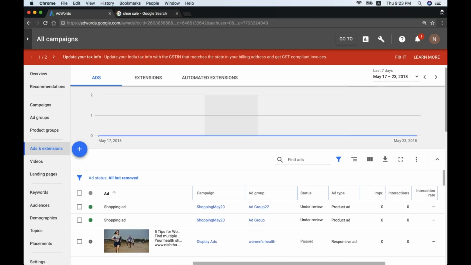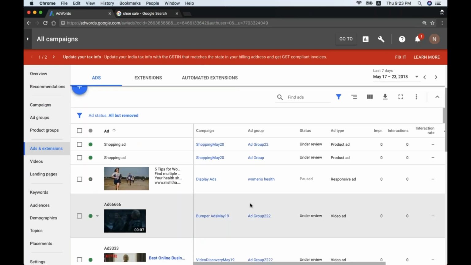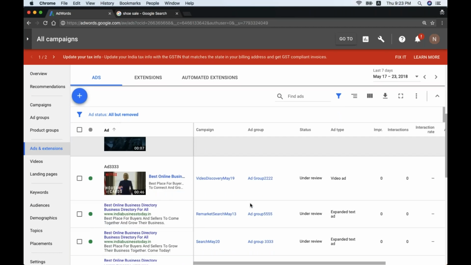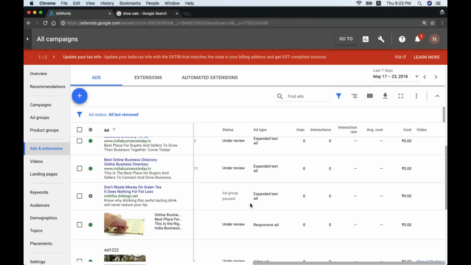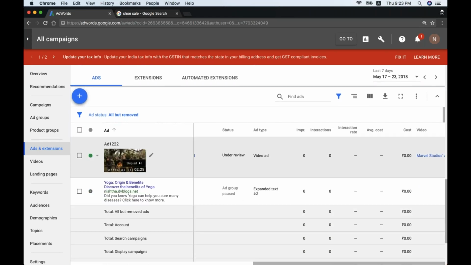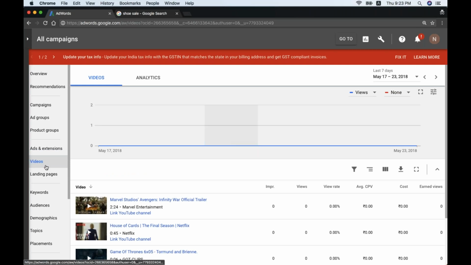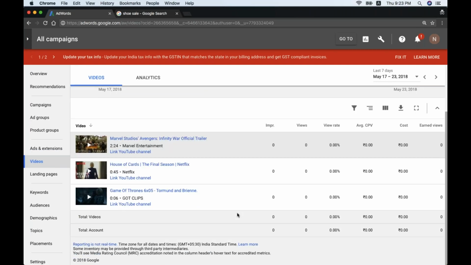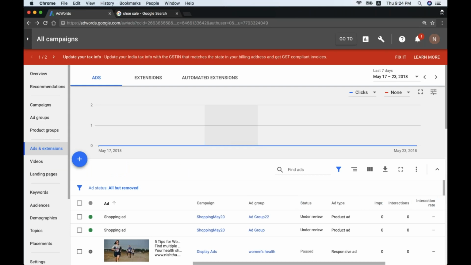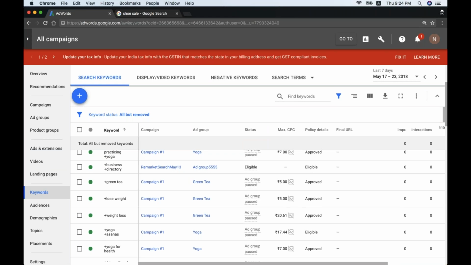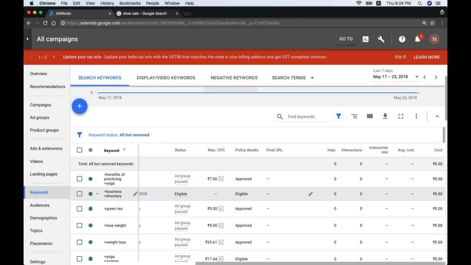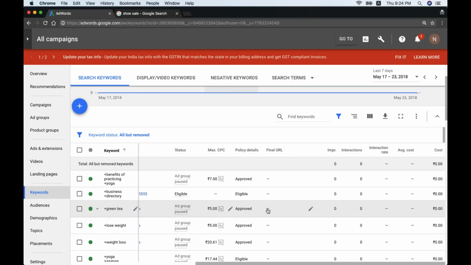Ads and extensions will show me all the ads. Okay, it will show me all the ads running in the account, how each of the ads is doing right now based on their clicks, impressions data, CTR data as well. Okay, videos is going to be for video ads, all kinds of video ads. Yes, Rohit, I'll do that. Okay, so how your video ads are performing, all that you can see out here. Keywords, that is where you can see all the keywords used and how they are performing, based on clicks, impressions data, how many clicks and impressions they are bringing in for you.